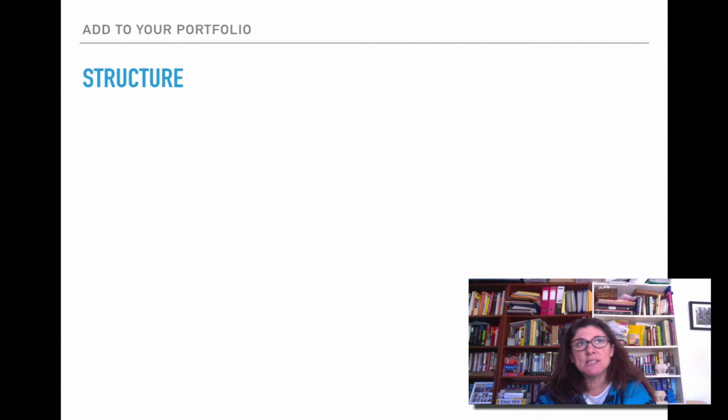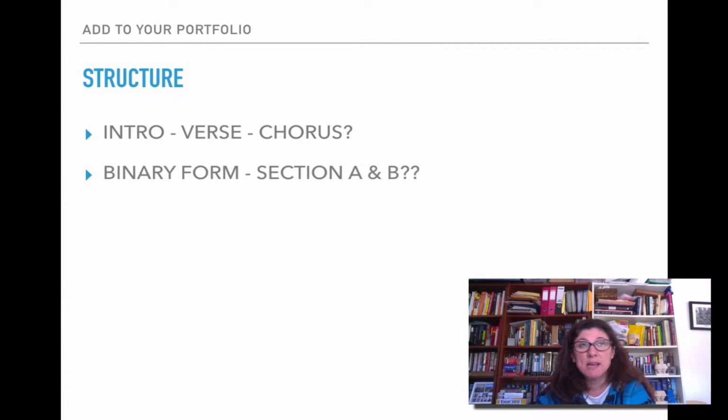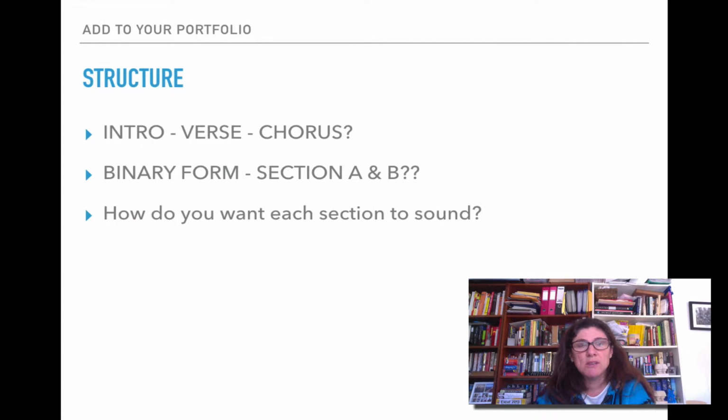Then the next thing you need to think about is what type of structure you are going to use. Is it going to be an intro, verse, chorus, bridge type of structure? Or is it going to be, say, in binary form where you just have two sections, A and B? And that all depends on the style that you're choosing to base your composition on.